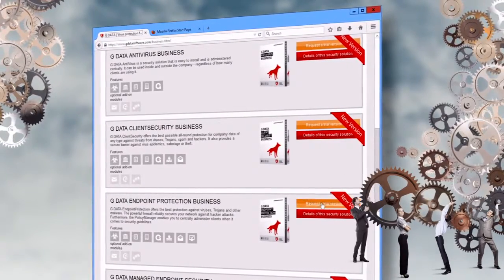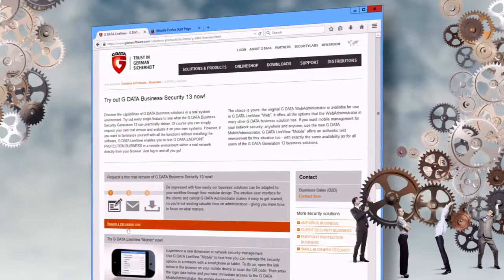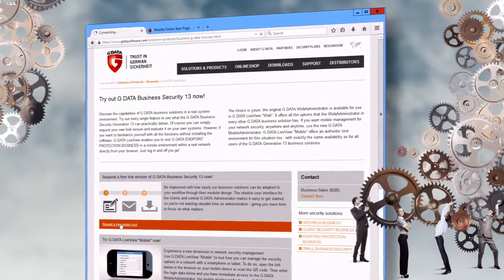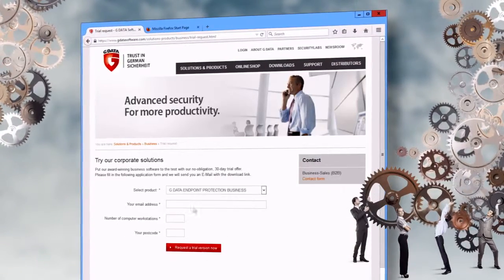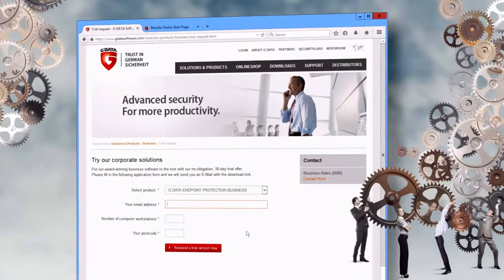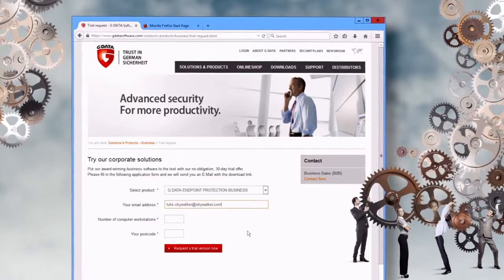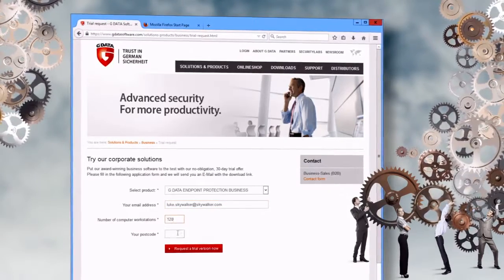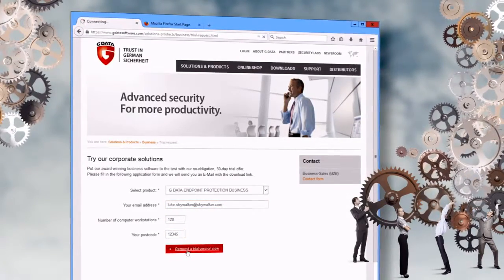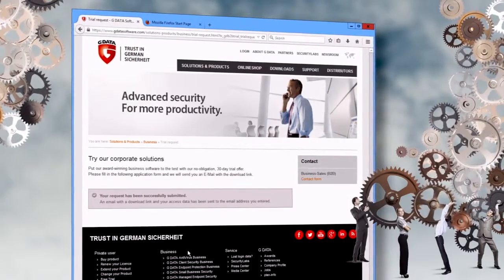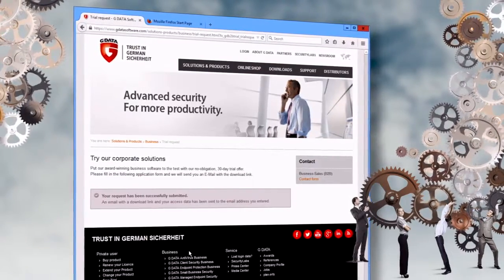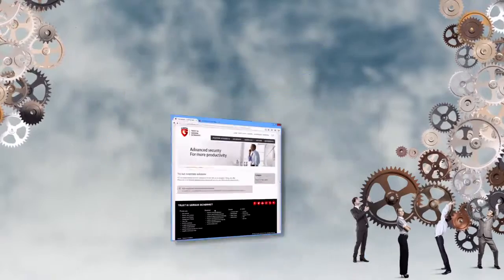Here, we are going to use Endpoint Protection. You'll receive an email with the download link and with your access data. The heart of all GData's corporate solutions is the management server. This can be installed on a physical machine as well as on a virtual one, as long as it runs Microsoft Windows. An online connection is required to activate the trial license and to load virus signature updates.